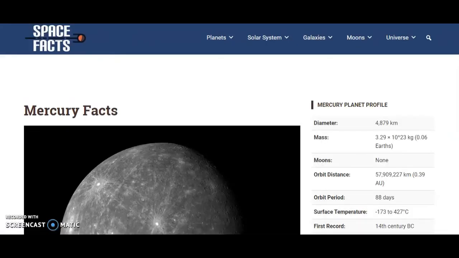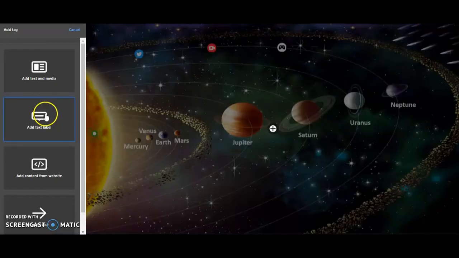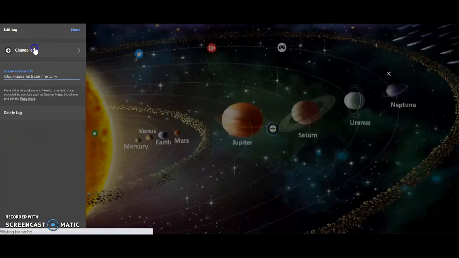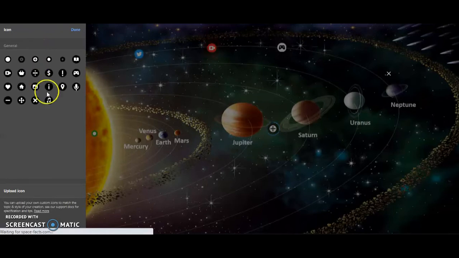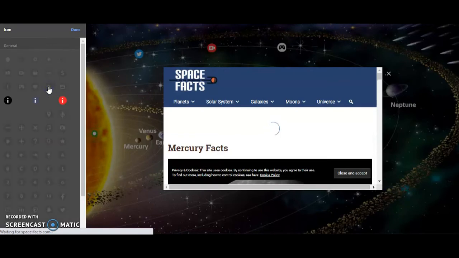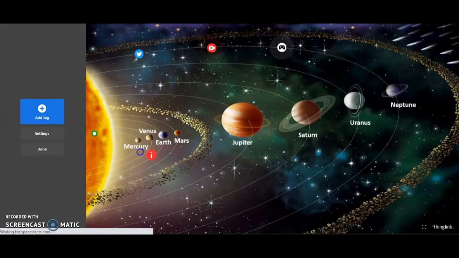I use spacefacts.com to get information for my students. So I go in and I'm going to copy the URL. Then I go over and paste it. Okay, choose my icon. The icon that I'm going to use is the I for information. Waiting for it to load. Awesome. So I click. Here my word is good to go. So I put it in right here, and I will do it for all of the planets.